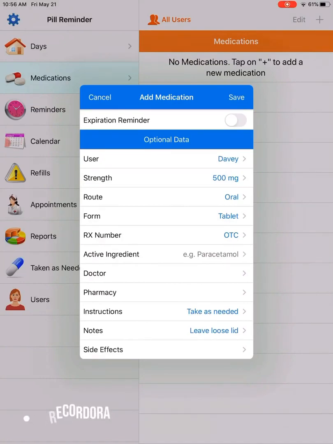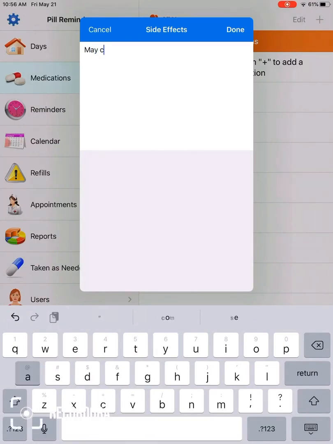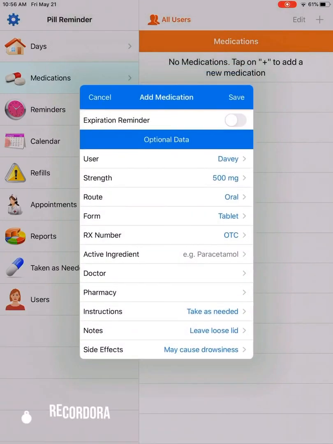And then side effects, sometimes this might be important. We'll go ahead and tap that just so you can indicate another free-form box, may cause drowsiness, that type of thing. Depending on your medication, that may be important. And we'll hit done. There we go. And if we scroll up, is that all there is? I think that's, yeah, we've come to the end of the page. So we've completed all this.